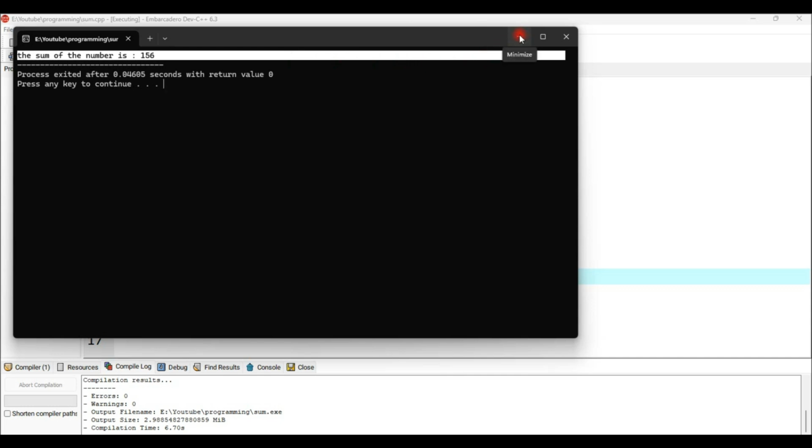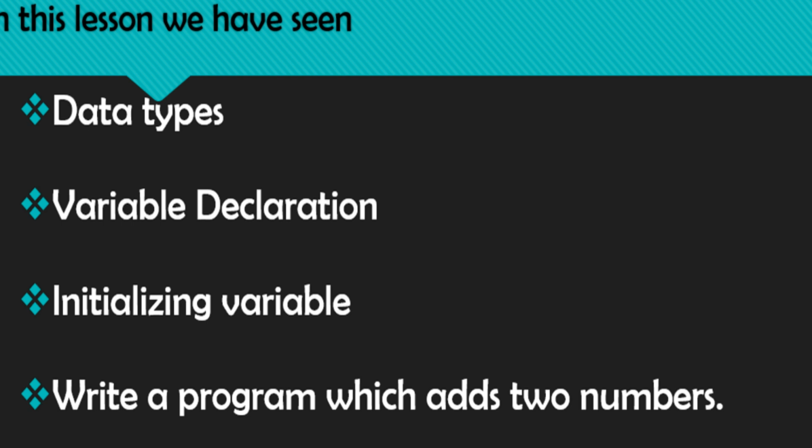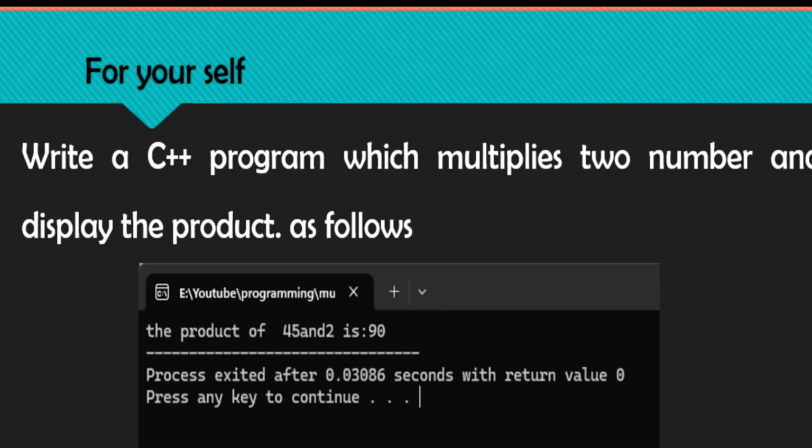So we have seen declaring a variable, we have seen initializing a value, and we have seen our C++ program which can add two numbers together. For yourself, you can do another C++ program that can multiply two numbers together.